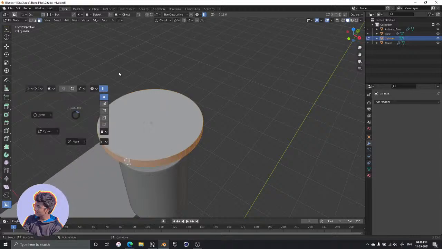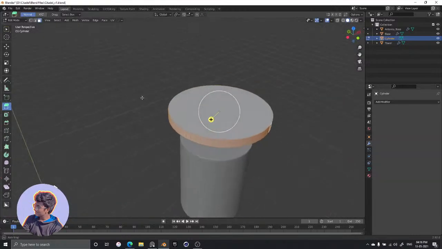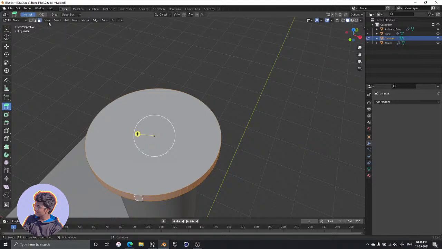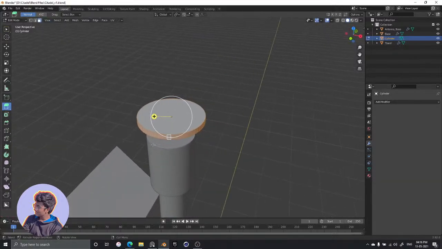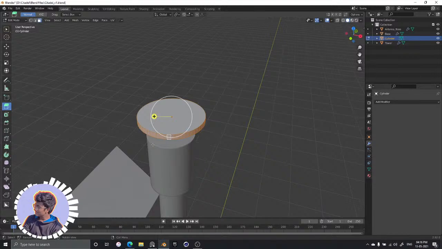Okay, we will actually have to look this up because I forgot how we extrude circles, which is pretty silly when you reach this level of using Blender.